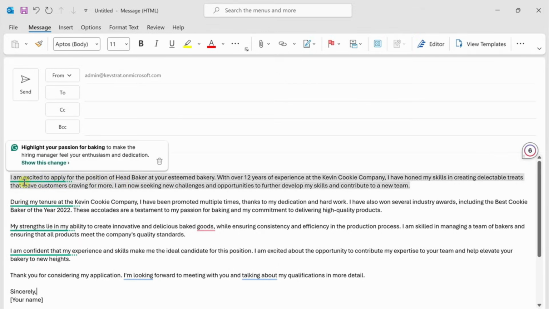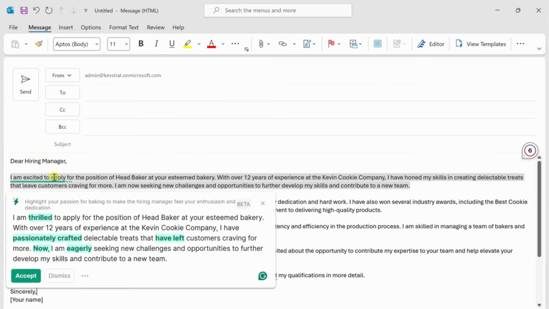Here, my first sentence is, I'm excited to apply for the position of head baker. So, when I hover over this, here I could see the recommendation. It says, highlight your passion for baking to make the hiring manager feel your enthusiasm and dedication. And right down below, I can click on Show this change to see how I can make that true.